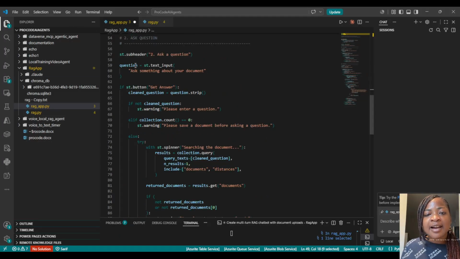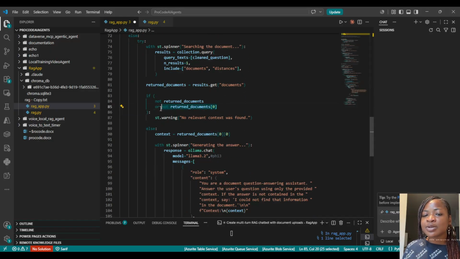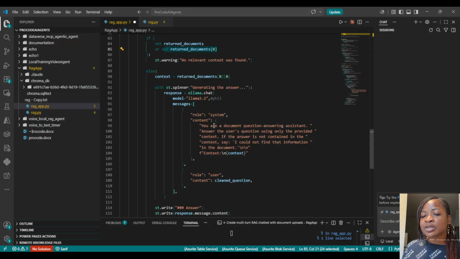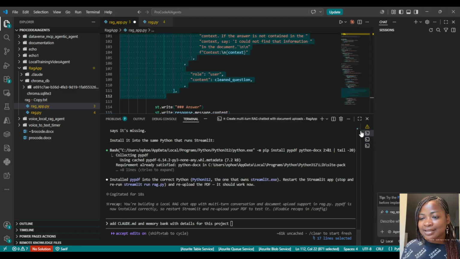And then I already explained this one. The user asks a question with this text input, and we retrieve here with the get answer button. And we also put a spinner saying searching in document while it's getting the result. And if there's no result, if returned document 0 is supposed to be a table, if it's empty, we will say there's no relevant context. But if there's a result, we send this and we put the response to the user. Pretty simple, right? Let's test it right now.